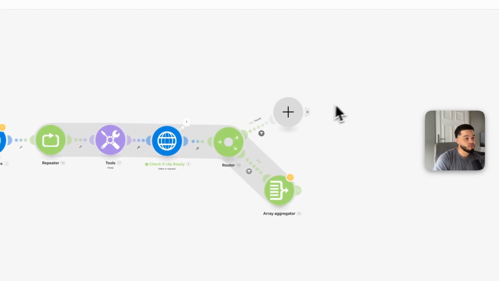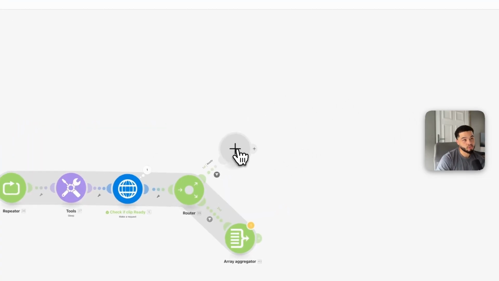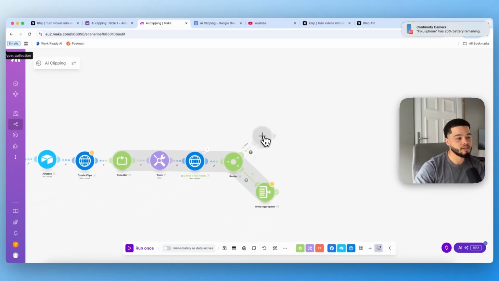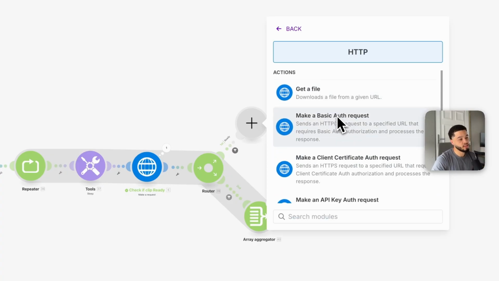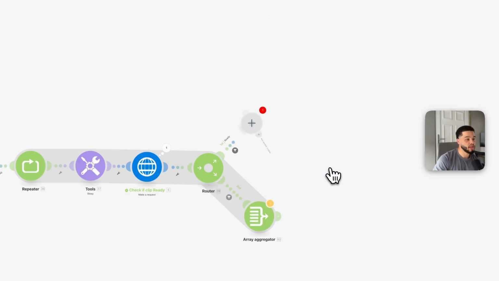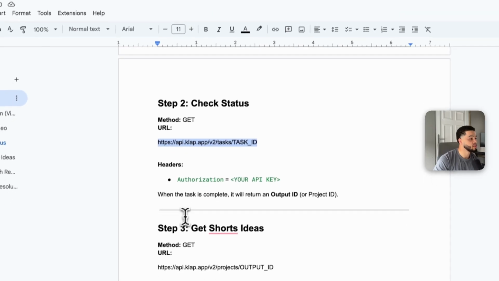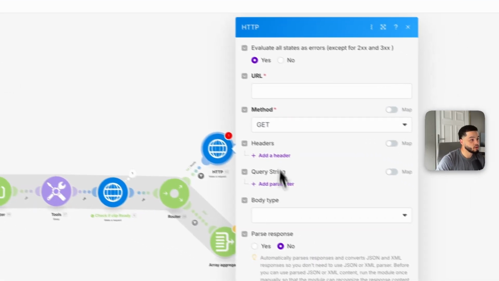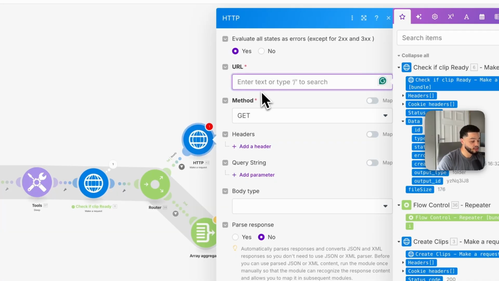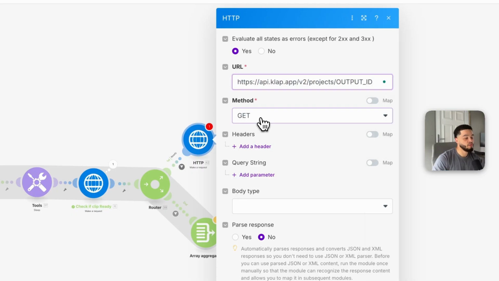Now whenever they are ready, we're going to come up here and get the clip's title and the virality score. So again, after the clips are ready, search the HTTP, go to make a request, and this time it's going to be get the short ideas. It's going to be a get request, and this is the URL that we're going to use. So I'm going to copy this URL, come over here to the URL section and put it in here. Make sure to get rid of that. It's a get request, and that's all we need.